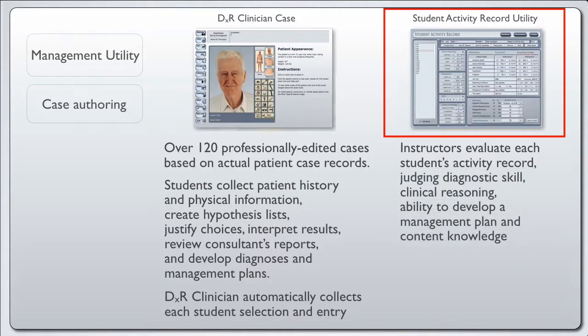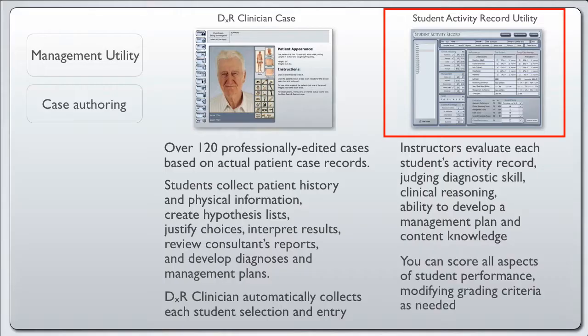Instructors evaluate each student activity record in the DxR record utility, judging the student's skill at making diagnoses, their clinical reasoning process, as well as their ability to develop a management plan and their knowledge of the content involved in the patient case. You can score all aspects of student performance, modifying the grading criteria as needed in the key areas of clinical problem solving.